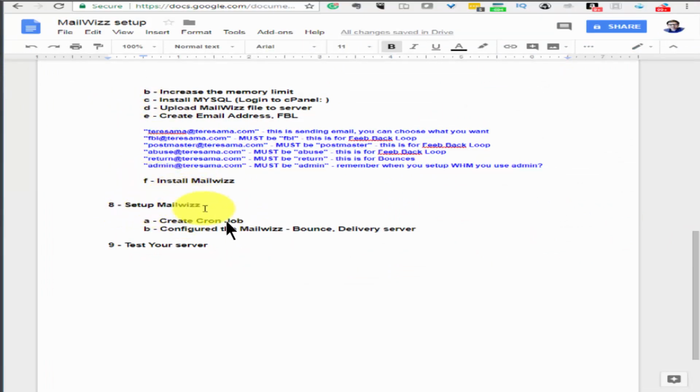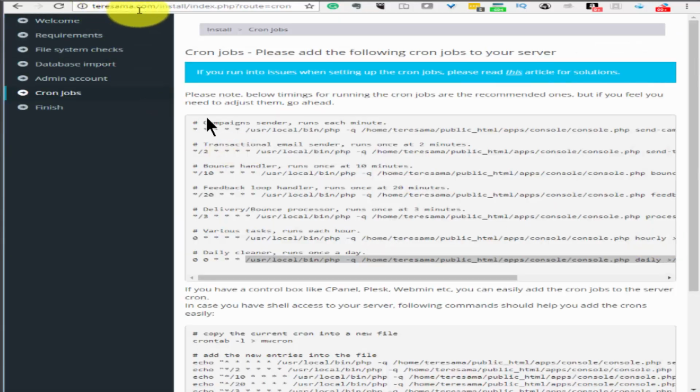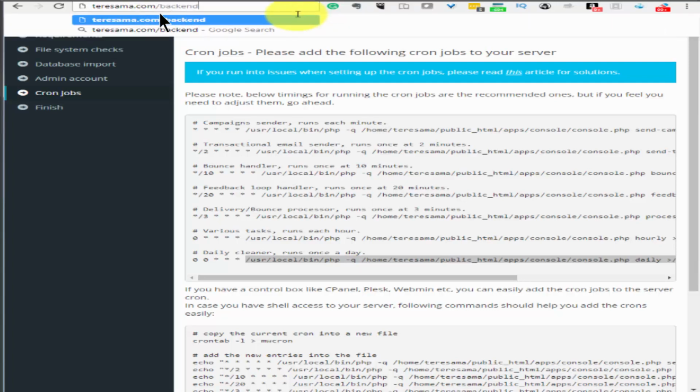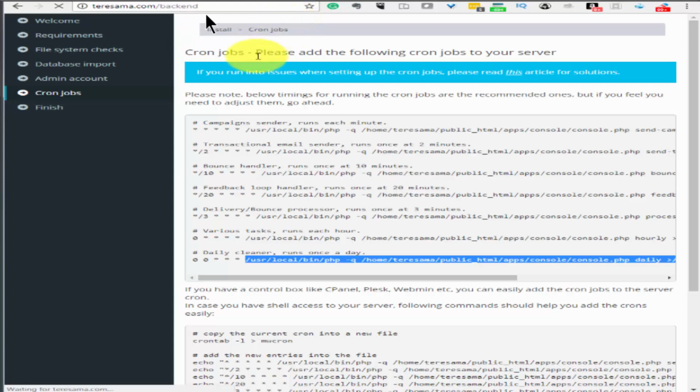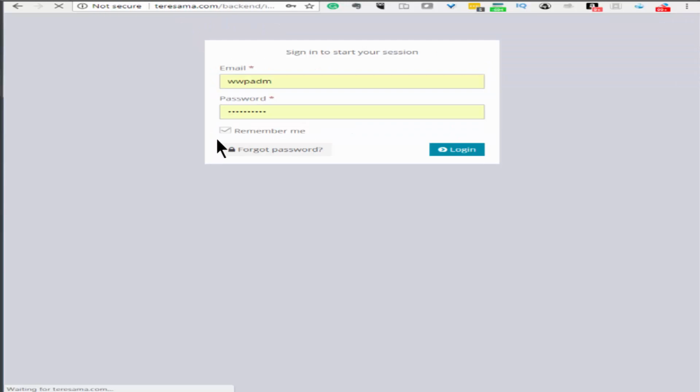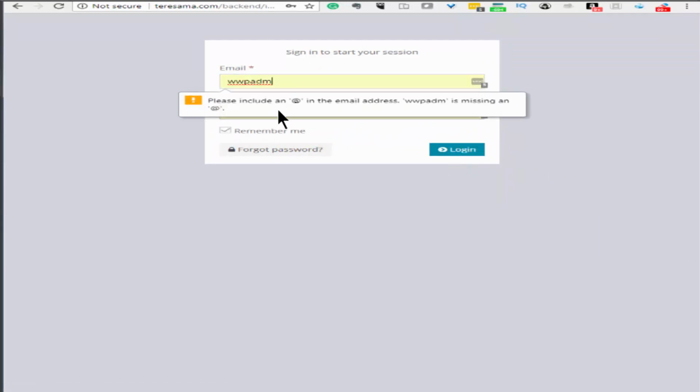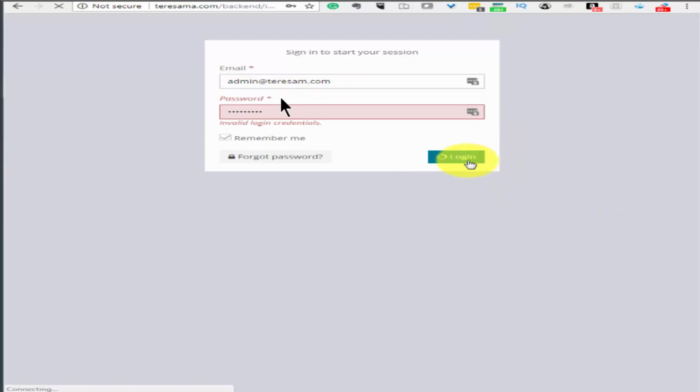We finished the Cron Job, and what we're going to do is configure the MailWizz bounce and delivery server. So how do we configure the MailWizz bounce and delivery server? Okay, it's very simple. Just go to MailWizz and go to your backend. Type /backend, and you should be able to log into the backend.